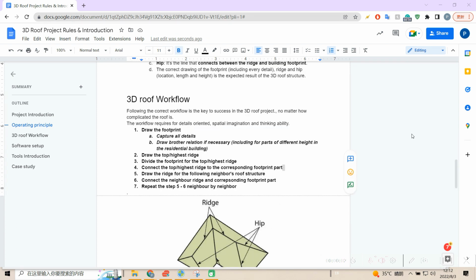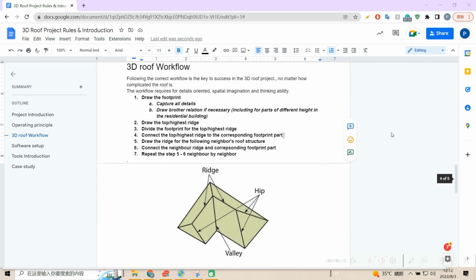So after we have understood the definition of roof structure, including the hip, the ridge, and the footprint, then we are almost halfway to success in the 3D roof project. So next, it's about the workflow, about how to complete and follow it in the 3D roof project. It's very essential because following the correct workflow is the key to success in this 3D roof project, no matter how complicated the roof is.